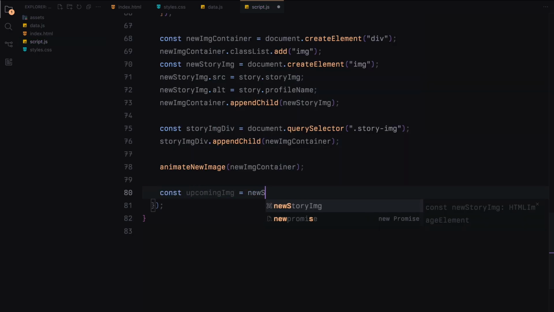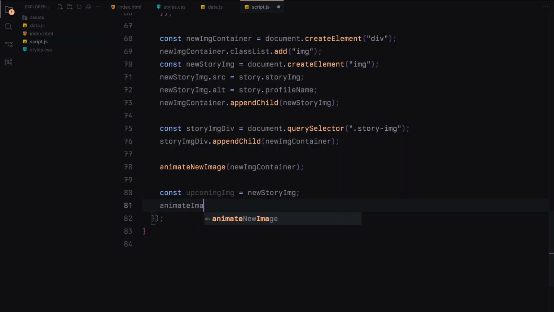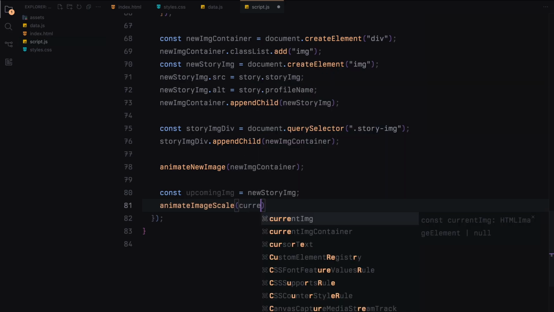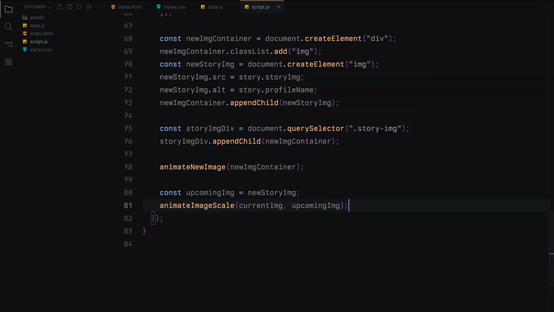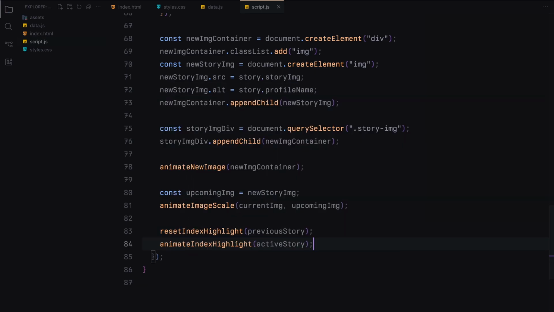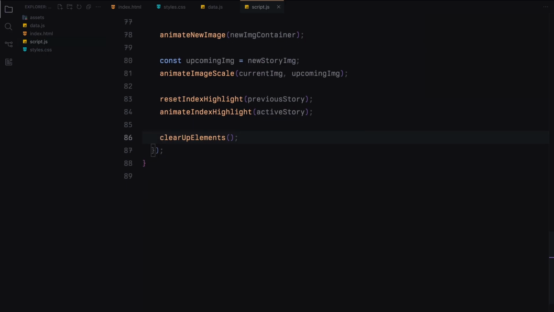We also animate the scaling of the images to transition smoothly from the current image to the new story image. This involves animating the current image out and the new image in. We reset and animate the index highlights to indicate the active story. This is done by resetting the highlight for the previous story and animating the highlight for the new active story. To keep the DOM clean, we call a function to remove old elements that are no longer needed.